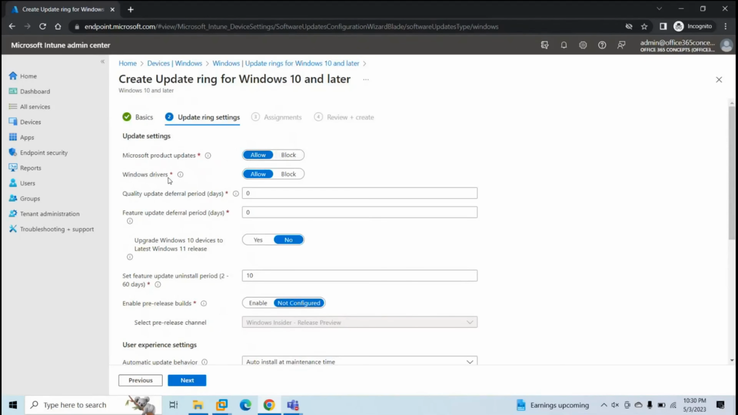Next is Windows drivers. If you want Windows as a service to scan the drivers on the machine and update them, you will allow this setting, else you can block it. So basically, how does this work? Earlier, we used to get driver software or the driver updates from the device vendor. But with the help of Windows as a service, these updates can be managed from Microsoft Intune.